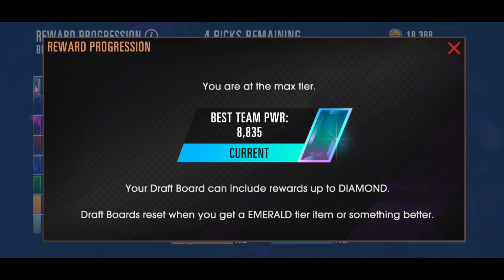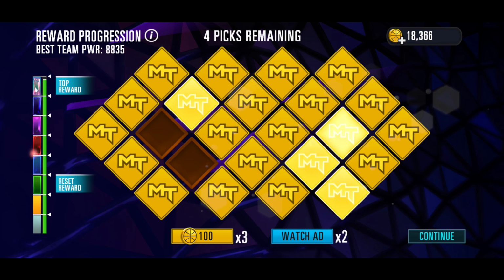So if you go over here, say your draft board can include rewards of the diamond draft board resets when you get an emerald tier item or something better. I don't know why this is still emerald. This has been emerald for the whole season since amethyst here, but it should have upgraded already. But I'm not gonna really get into that. But yeah, the draft board tier is really important.